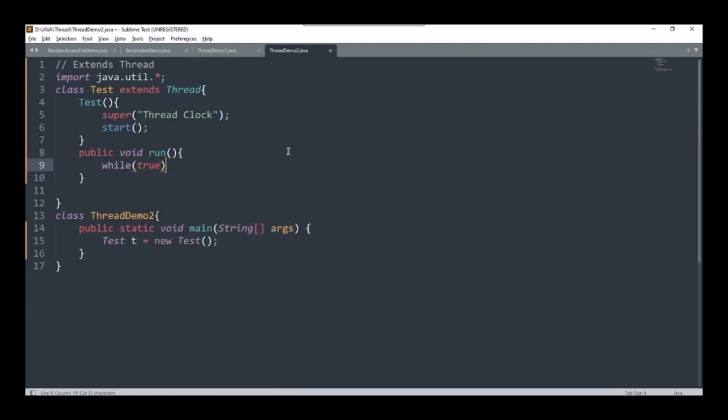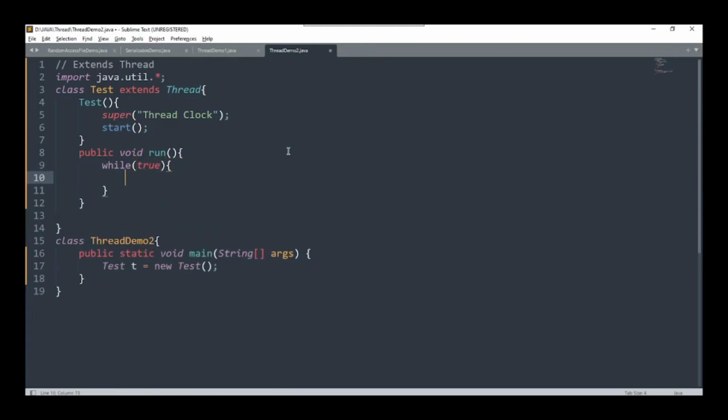Now I will write a while loop over here. While true, I will print this line. So it means that the Date constructor will be called, and it will print the current system date and time infinitely.